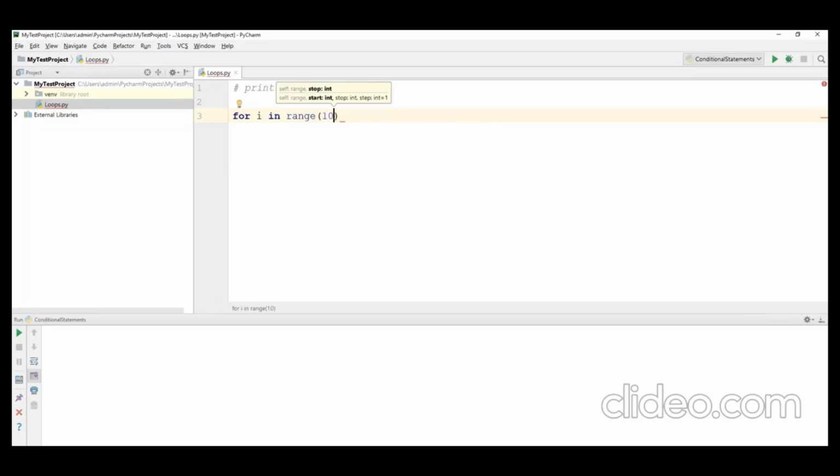So when I say only 10 here, only a single parameter, the starting value is considered by default to be 0. So by default the starting value is 0 here. That's the reason it will print from 0, and the last number it will avoid. So 0 to 9 it will print.